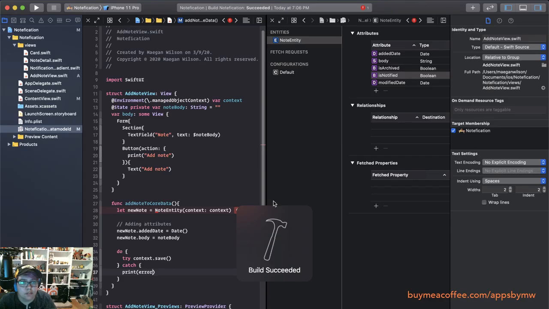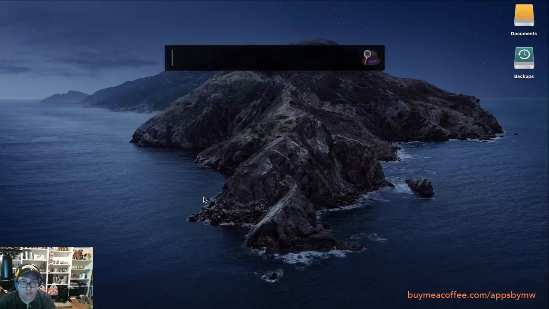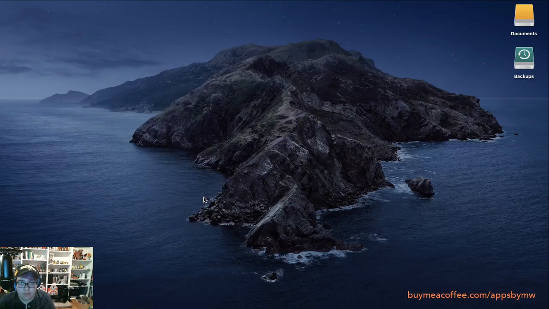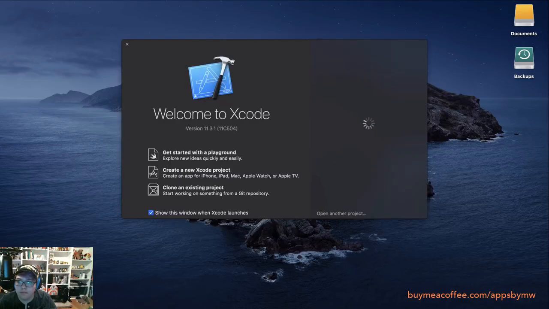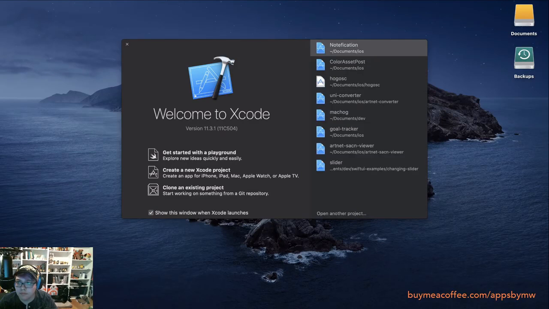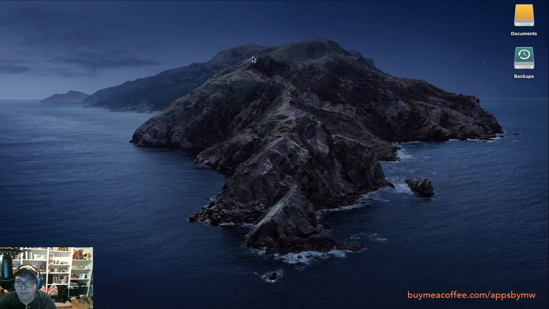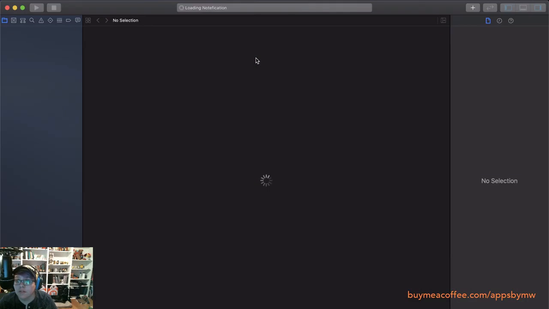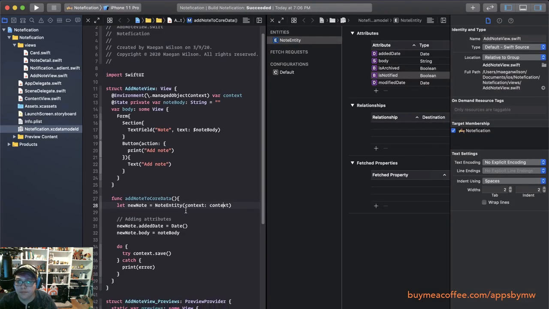Okay, but it is actually called note entity. I don't know why it's... Okay, so I'm actually going to close Xcode and reopen it. Okay, so trying to see what else we still have to do. Add functions to add a note. That's what we're currently working on. Display all notes. So after this, we get to do the fun thing of displaying the notes. Woo! Okay.